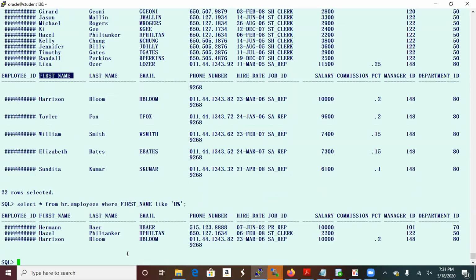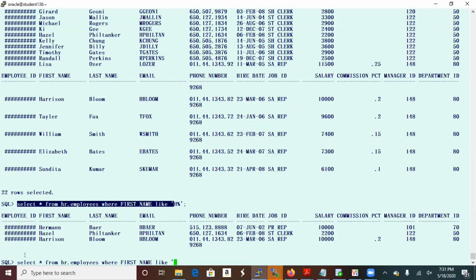So this is when you want the first name to start with H, right? And if I put a lowercase h instead of an uppercase H, what would happen? It will not work. I'm saying last name. What's the last name doing there? Because you didn't query it.